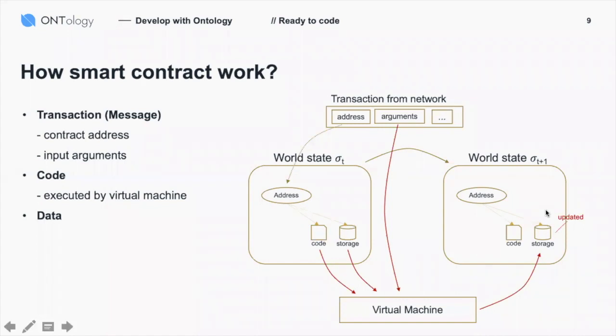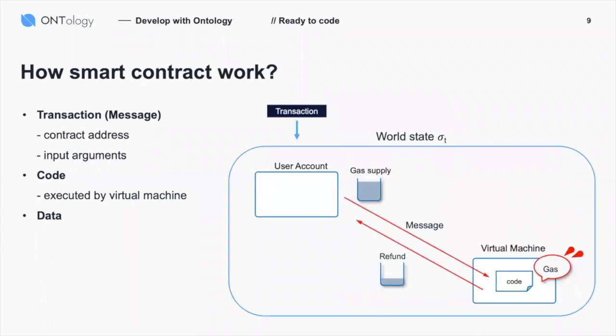So this is how the transaction and the smart contract work, or how a user can invoke smart contracts. You send the transaction to the network. Transactions are relayed in the network and packed in some block. When a node processes that block, it will first get your contract address, get your input arguments, load the code into the virtual machine, and load the previous state into the virtual machine. The virtual machine will do the processing, do the computation, and get the updated state to store back to the storage of that smart contract. That is how a smart contract works.